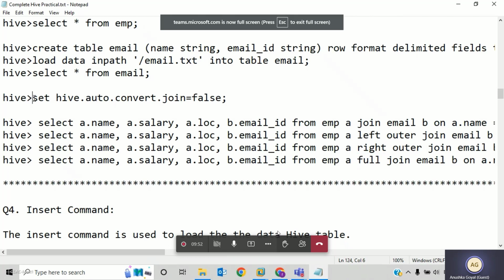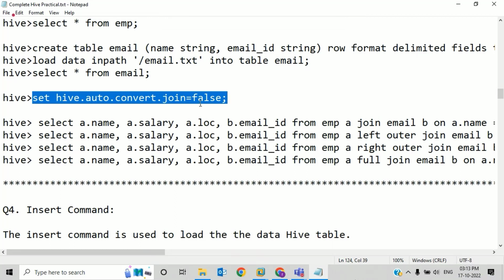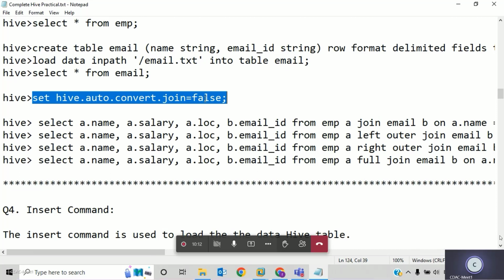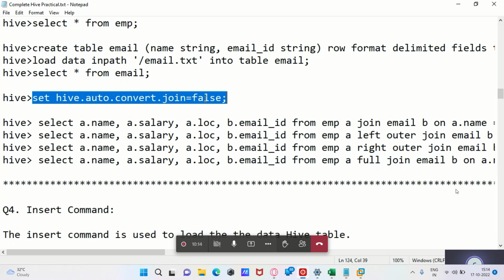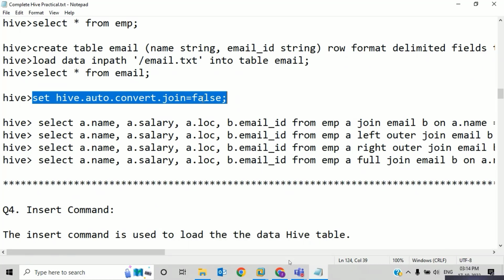See, this statement is to optimize your time when you're running the query. If it is true, this set hive.auto.convert.join equal to true, then what will happen if any of your table fits into your memory? It will do the mapping, so the reducer part will not be there. It's not always the case. Suppose none of your table fits into your memory, then mapping and reducing both will happen.